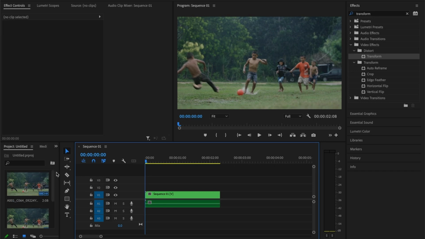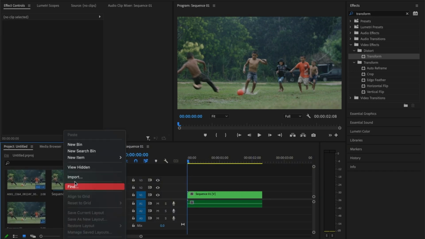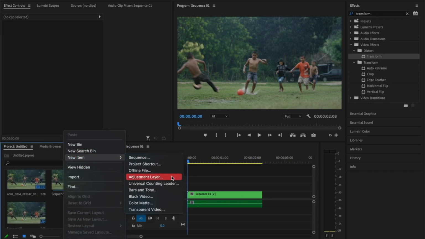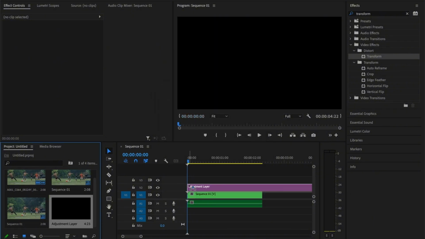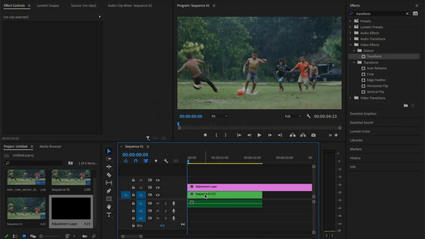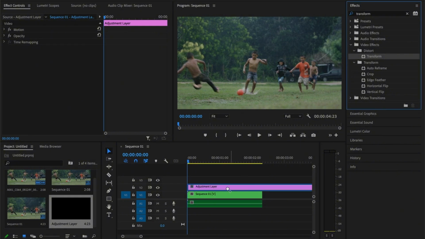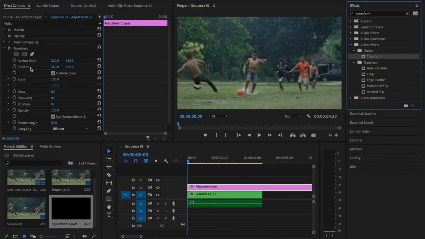So there. Let's expand this and then let's add a new item. So here we want to have an adjustment layer, and you want the adjustment layer on top of your own clip. So here in the adjustment layer, you will have to go to effects, go to distort, transform, drag that into your adjustment layer.